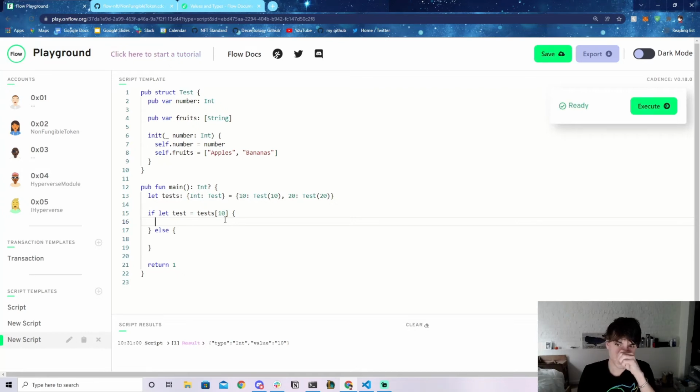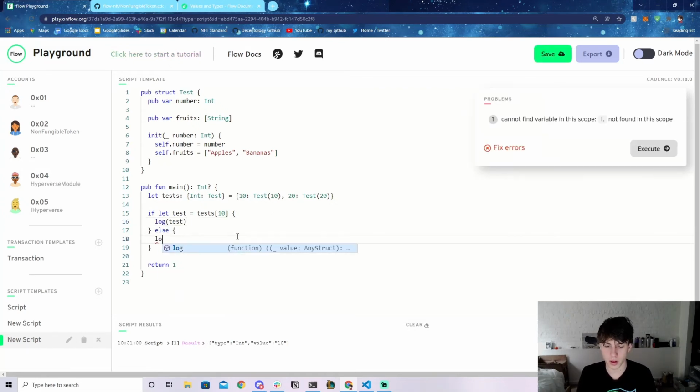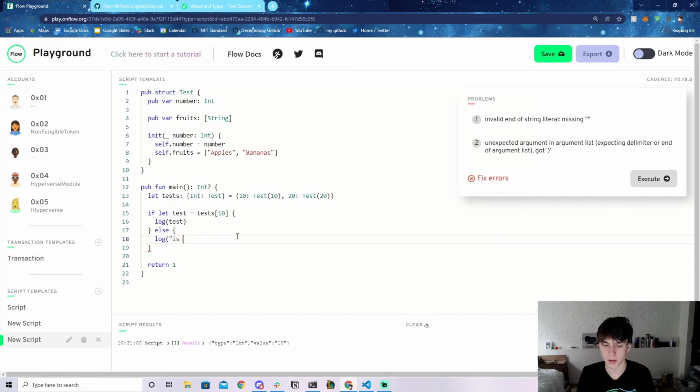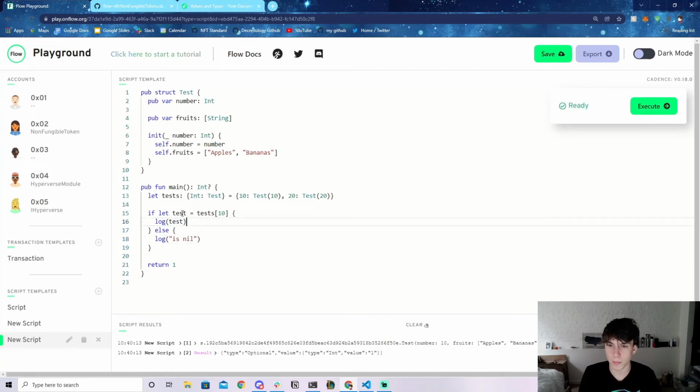So what we can do here is log test, and then log "is nil" if we get to this part. But you'll see that if we run this script, it's actually going to log test here because it bound test to this variable. And so you'll see it logged down here.